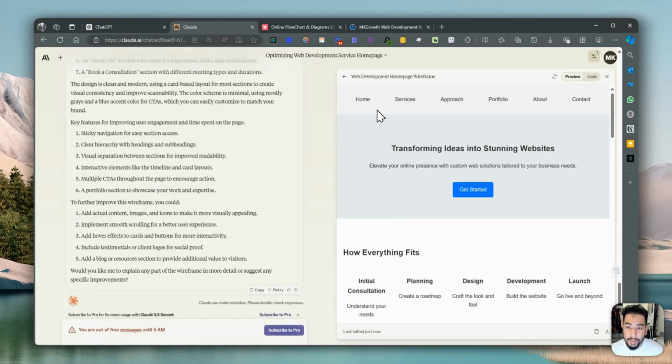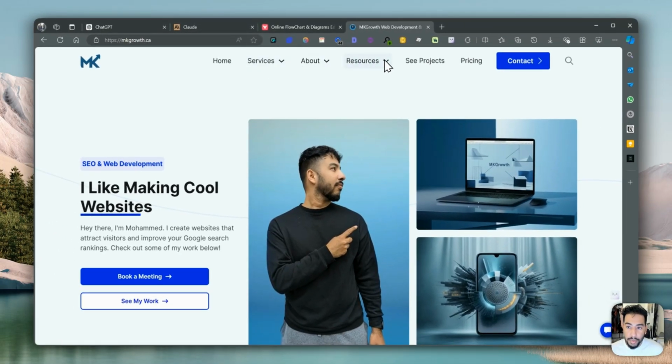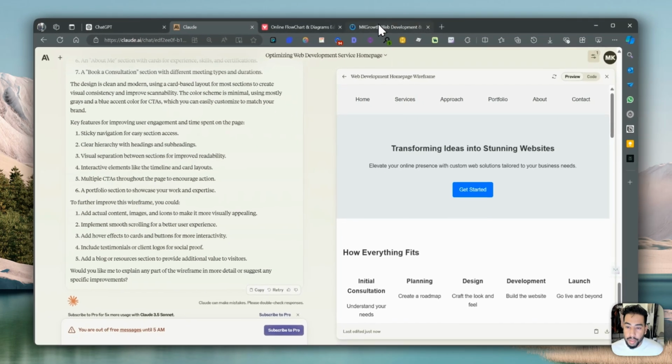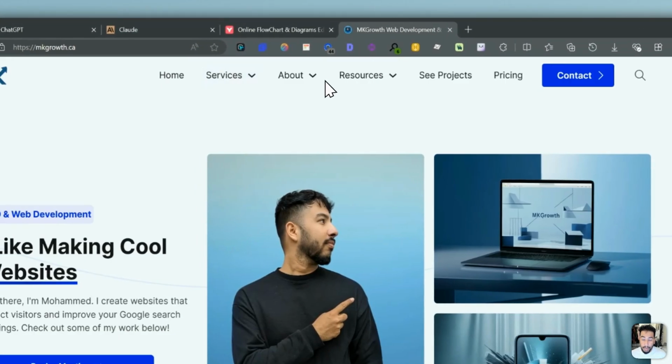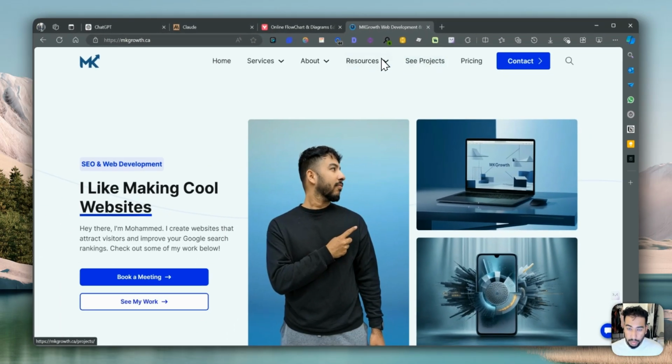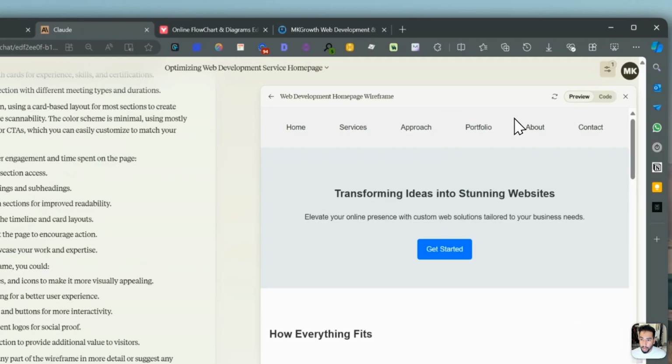So okay, we have home, services, approach, portfolio, about, contacts. So if we go to my home page, go to the top, we got home, services, about, resources, see projects, pricing, contact. So basically, what did it get rid of? Services, approach, portfolio. Services, about, it got rid of about. No, about, contact is still there. Resources, projects. It turned projects into portfolio, and it got rid of pricing, I think. It got rid of pricing.